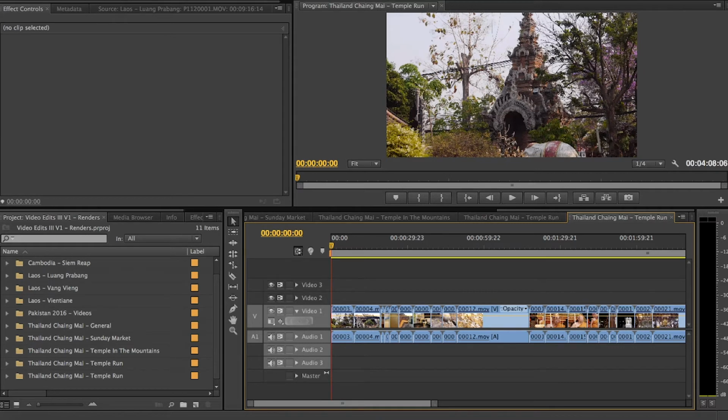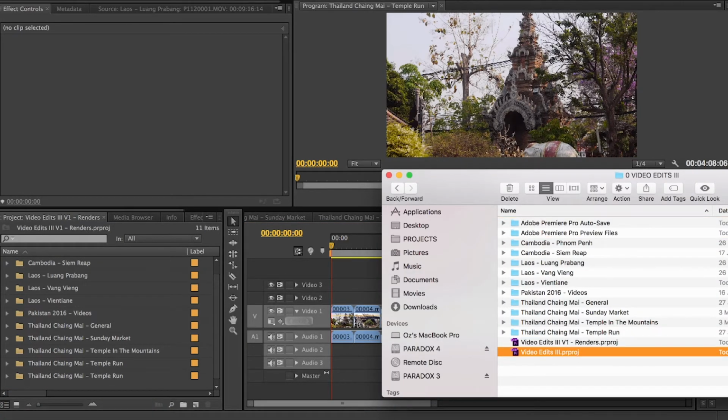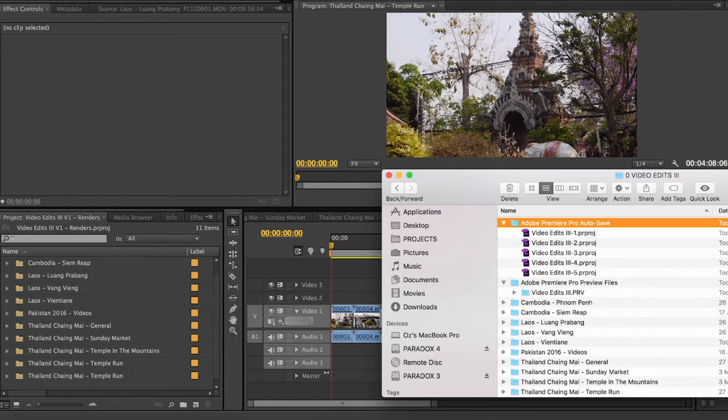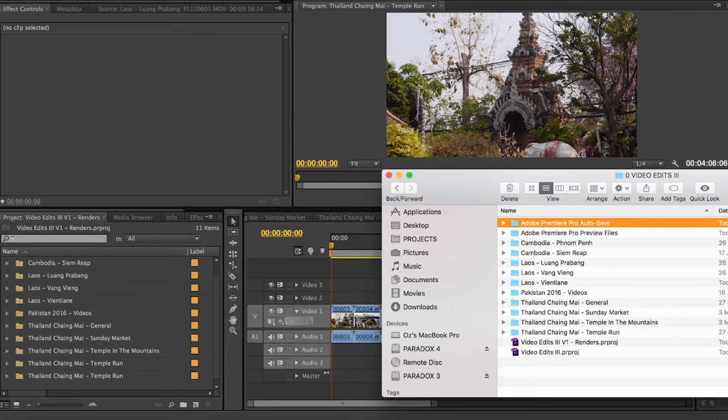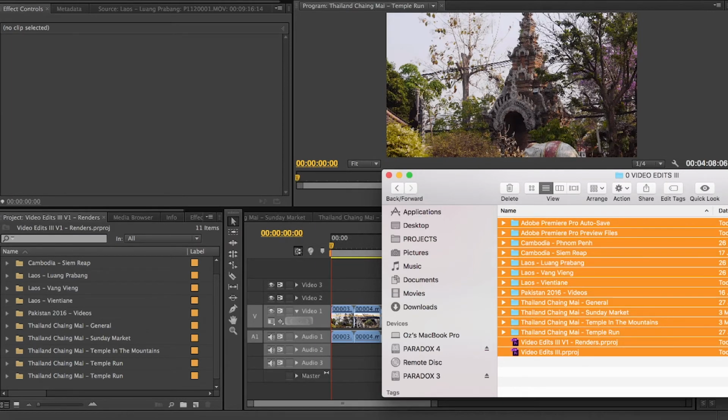So basically the project file is the file which is this. So I'm keeping two project files. One is Video Edits 3v1 renders, for example, and this is for me, so you don't need to touch this one, just work on this one and share this file with me as it is, because here you see it's keeping a backup of these files, previews of these files. So all these files including project files should not be saved anywhere else but this folder.